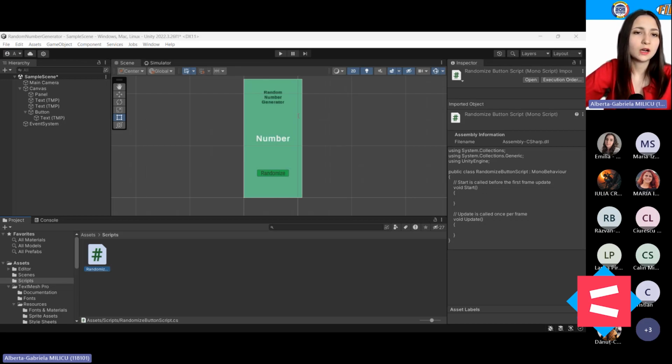This is just what you start with in general if you load a C# script from your Unity project. Now you can see here, this might look unfamiliar, so I'm going to take a moment to explain what this looks like. You can see here public class RandomizeButtonScript. That's our name. You can see it here, MonoBehaviour.